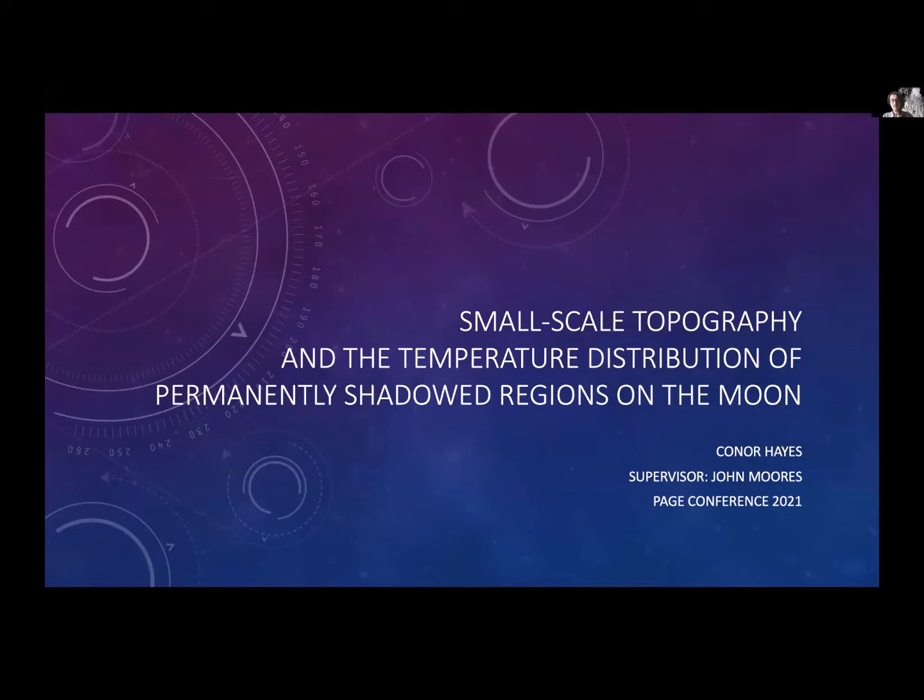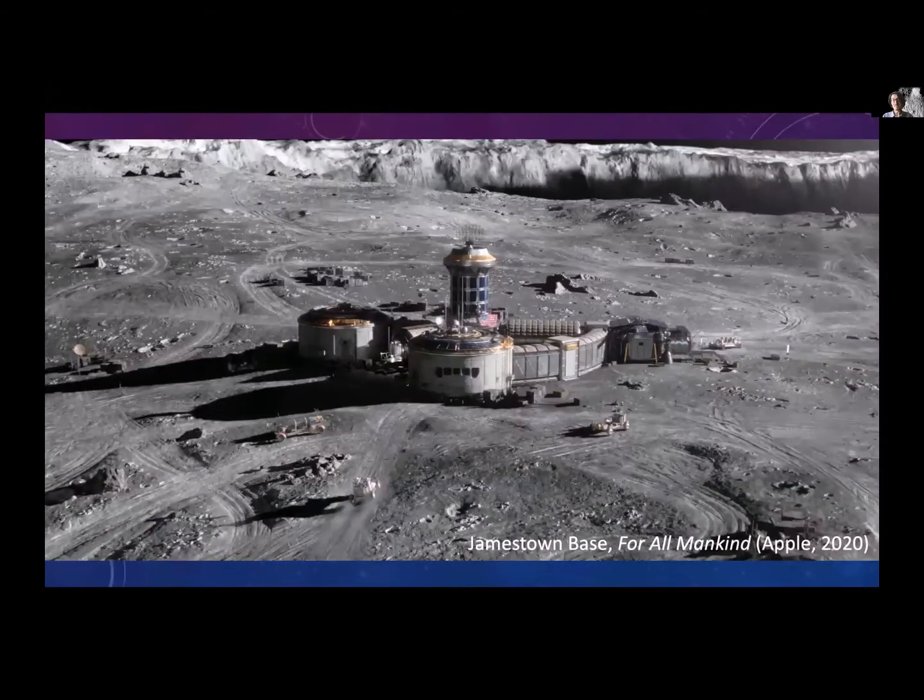So I will be talking a bit today about my research involving small-scale topography and the temperature distribution of the permanently shadowed regions on the moon. So if you have seen the show For All Mankind, then you will know that in the year 1979, NASA established Jamestown Base, the first long-term human settlement on a planet outside of the Earth. Now, of course, For All Mankind is a work of fiction, but there is real-world science behind the showrunner's decision to locate the base here at the rim of Shackleton Crater.